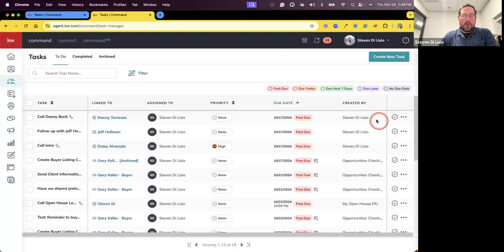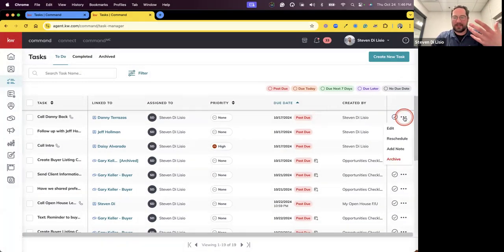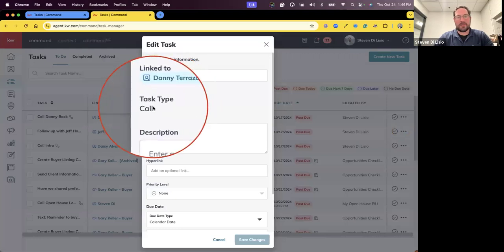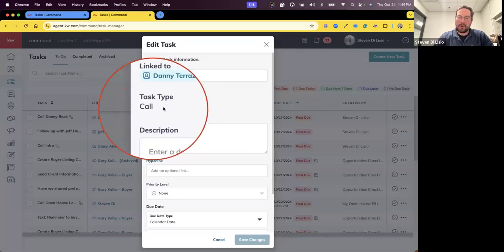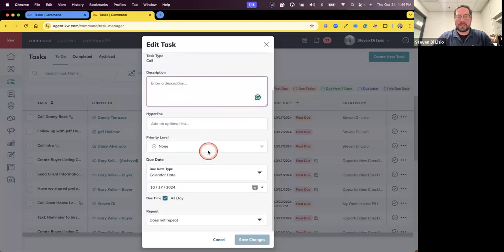Now we can also, one task at a time, if I see call Danny back, past due, and I'm like, crap, I cannot call Danny. I know Danny told me that he's going to be out of town today. I don't want to call him today. So let me set this for the future. And those three dots to the right side of the screen over here, that's how you can reschedule tasks. I can edit a task, pulls up the exact task. The only thing, y'all, that I can't change is right here. I can't change it from a call task to a text task. That's the only thing that is not editable. Everything else is, from title to description, link, priority, due date, repetition.